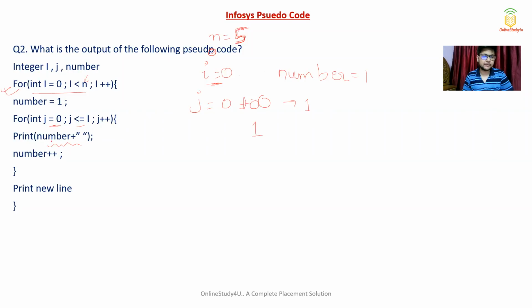So for every iteration, we have to print the number, and I'll do number plus plus. So number will go to 2, but it is iterating only one time. So it doesn't matter if the number gets updated. It will print 1 and then print new line. Okay, I'm now here in new line. Now I is equal to 1. Fine.